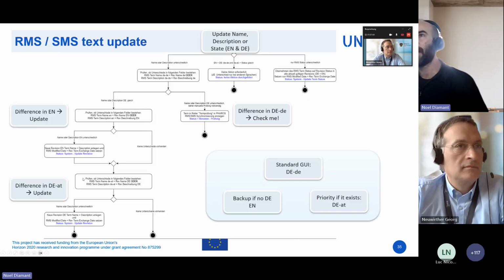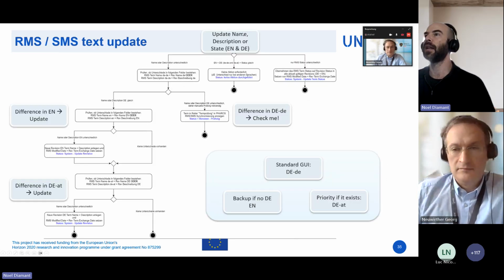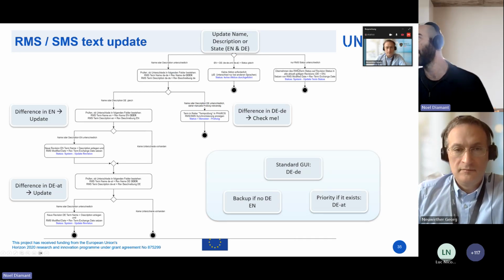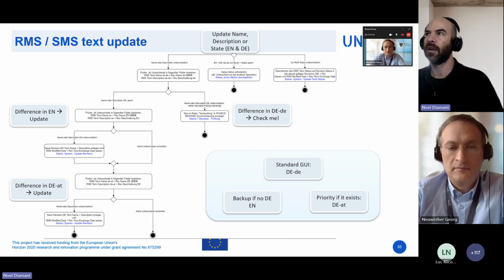The other option is the text update. For text update, we actually have three options. It can be the name, the description, or the state, state being a different update. But for name and descriptions, we look at the English and the German ones. Saying German ones because we actually have two Germans.